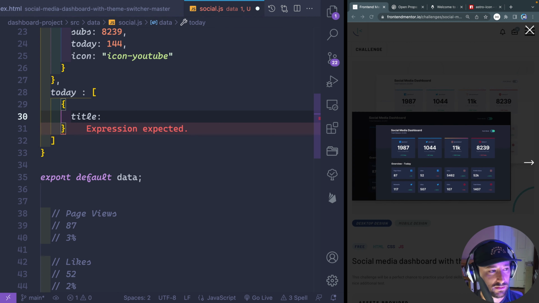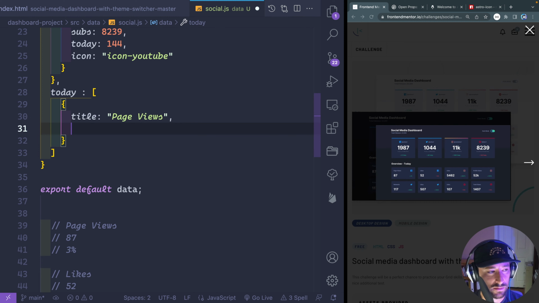So let's call this, like, what did I say, title. And this will be, for now, we'll just do page views. I'll type these in just so I've got some template to work off of. We'll do icon. This is icon Facebook.